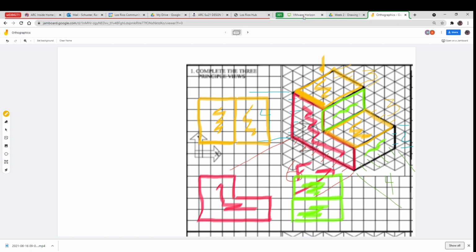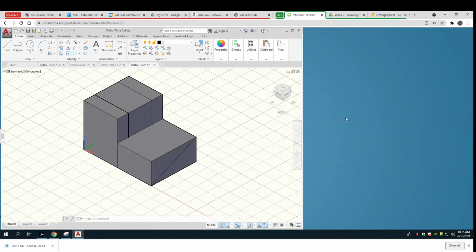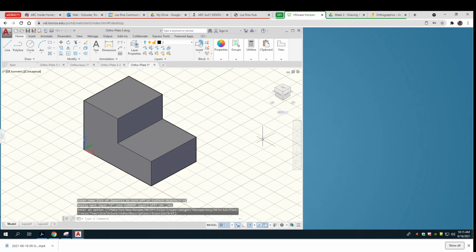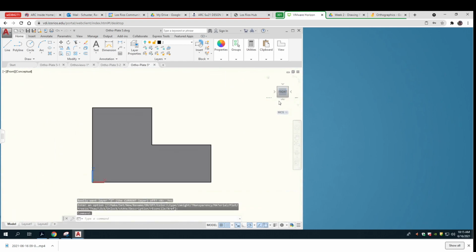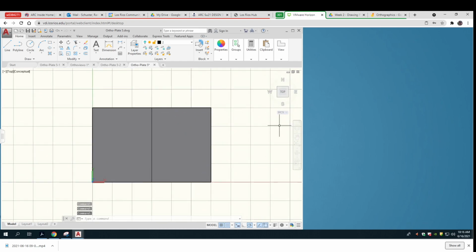So now let's see if I can do that in AutoCAD. So let's see. Back to my VMware. Make this small. There's my AutoCAD. Now let's take a look at that. I'm going to hide one of these. That's what it looks like. And there's the front, right, top. And so those were the 3 views.